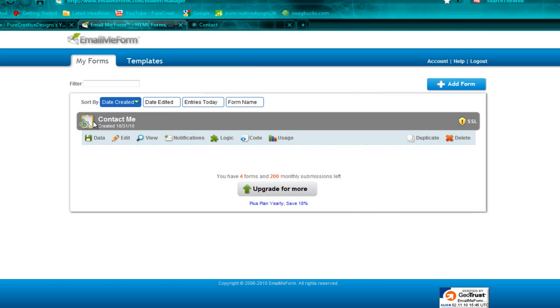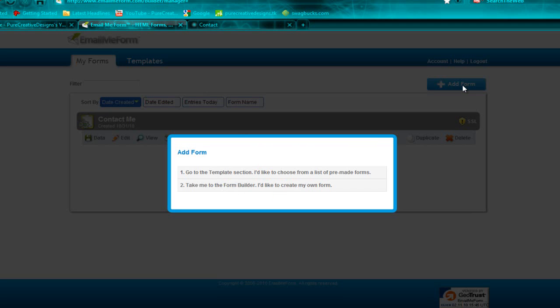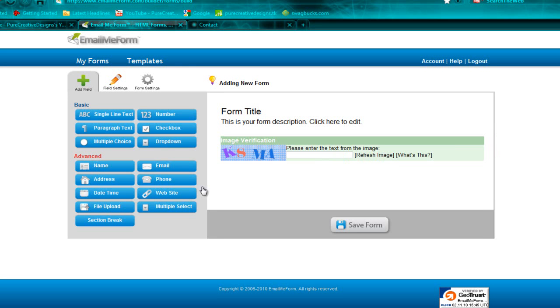Just the one I've already got that you just saw, but we're going to go Add Form at the top corner. We're going to go Take Me to the Form Builder. I'd like to create my own form, yeah. Click that. Let it load. We just wait. Right, so once we have it, as you can see, we have the verification code, or the image verification, if that makes any better sense. And we're just going to add a couple of things here.